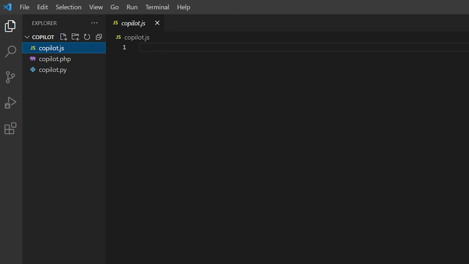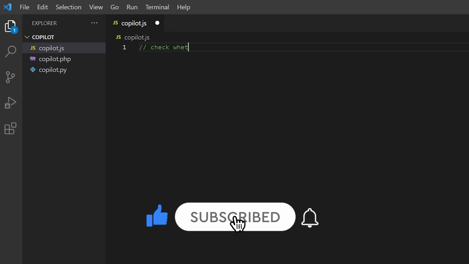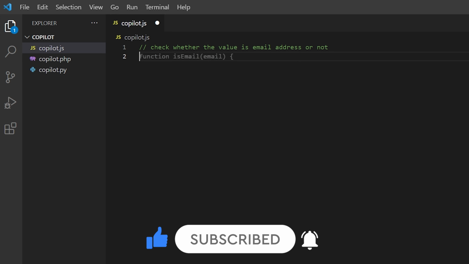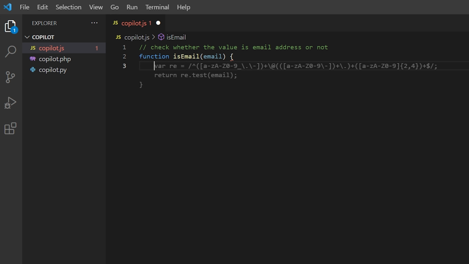Now let's start with JavaScript. Let's try giving a comment. As soon as I hit enter, you can see a suggestion. Hit tab to accept it and hit enter. Now you can see the complete suggestion of the function.